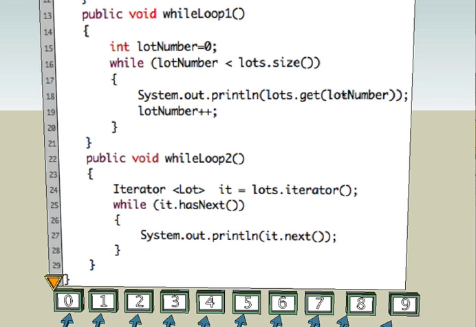After printing out the 0 element, we increment lot number and come back up here to check that lot number is still less than lots.size, which it is. And then we come back into the loop and we output that one, increment, check, print, increment, check, print. That's the way it works. Okay, pretty straightforward.